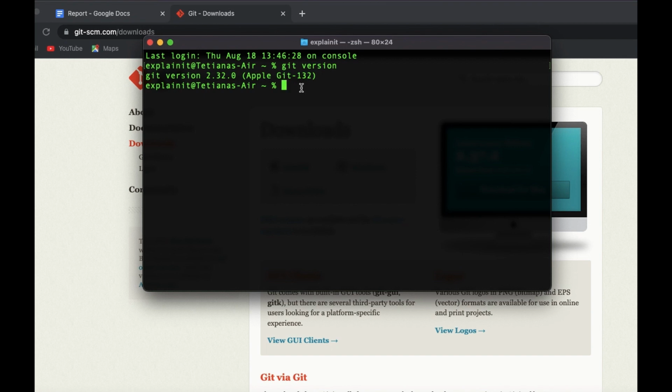Also, if you're using Linux, you can use some commands to install Git. I will not run the command, but I'll just show you. I will also leave all of the commands below in the description in a file, so you can just download it and check it. That's all for the installation. You just need to download it, install it, and check whether it's installed using git version.